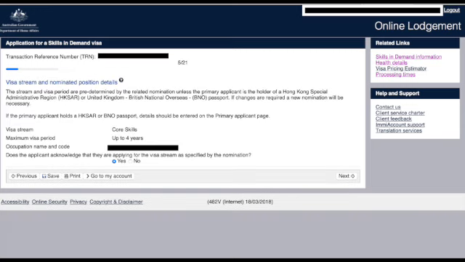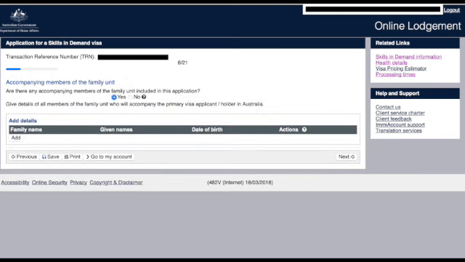This page also is already filled. This is the information that our employer has already provided. My visa stream was core skills and the maximum visa period was up to 4 years. These details will depend on your selection and your nomination application. Then there's an occupation name and a code that depends on your employment. That was also mentioned there. Then we'll have to acknowledge this information. Then I clicked yes and went to the next step.